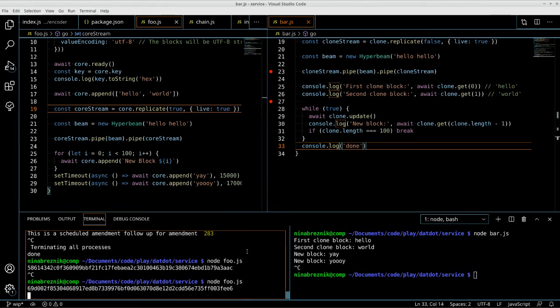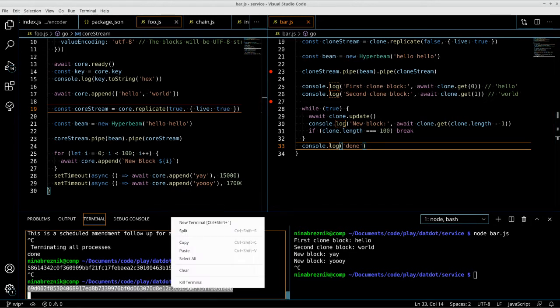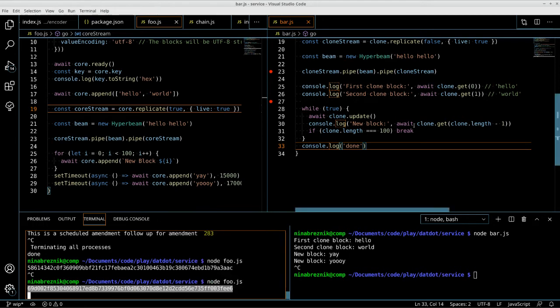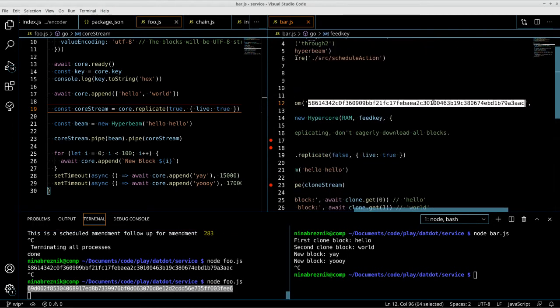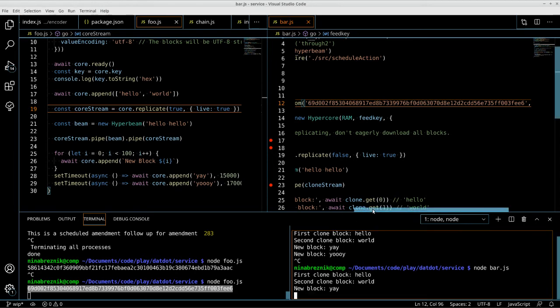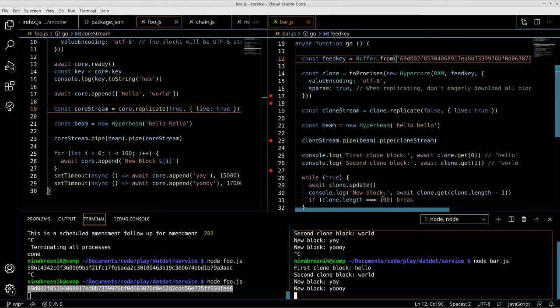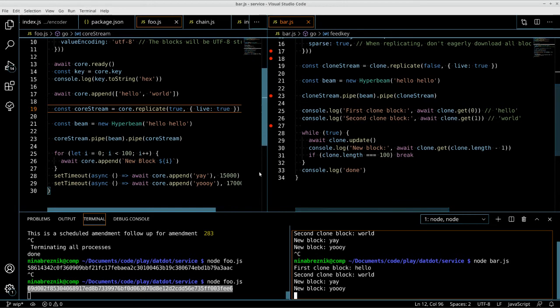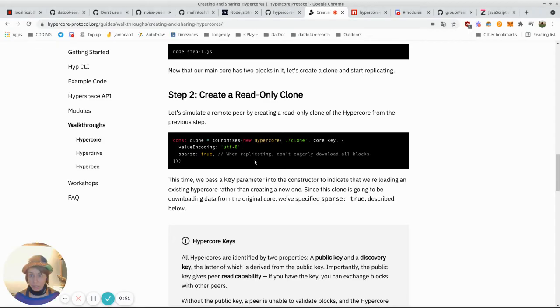So if I try this, I copy the key, I pass it here, save, and then I run this one here. It will log the first two blocks, and then it will wait and also log the last two ones when they get appended. So this thing is working.